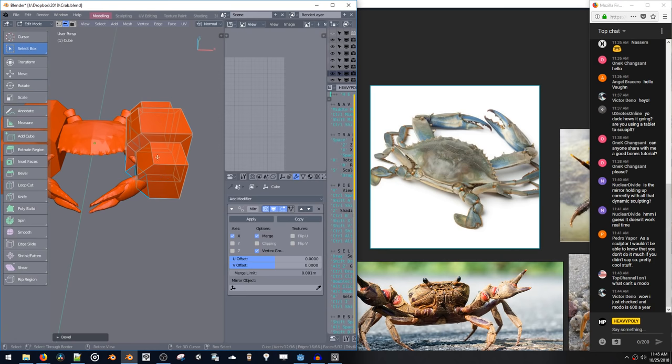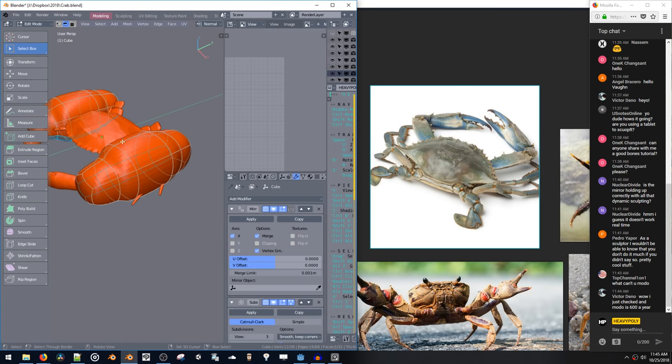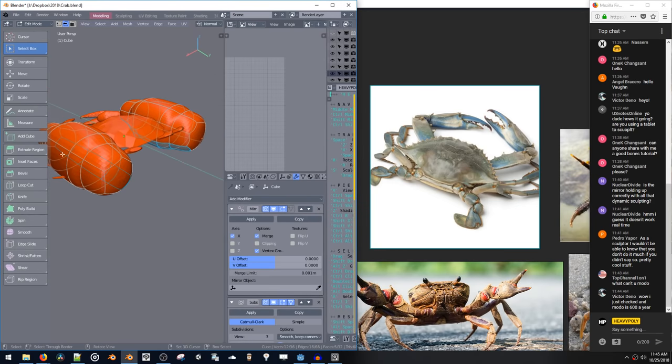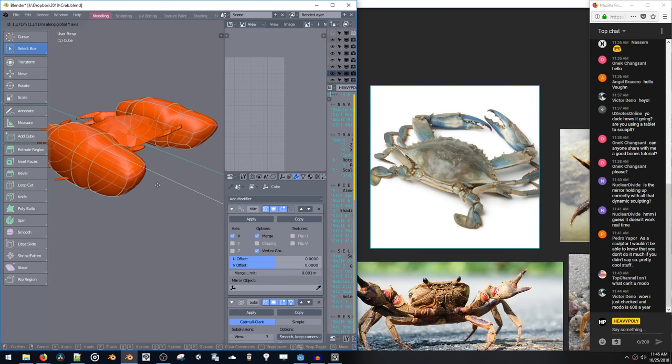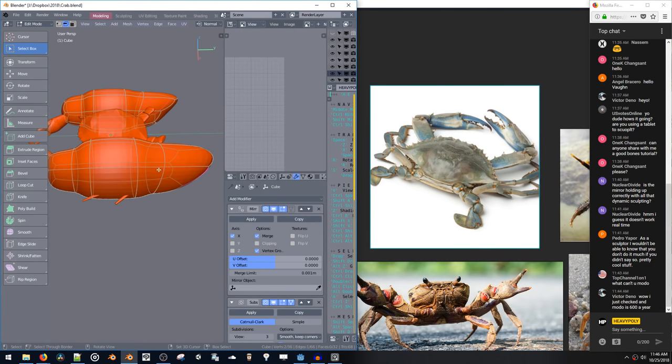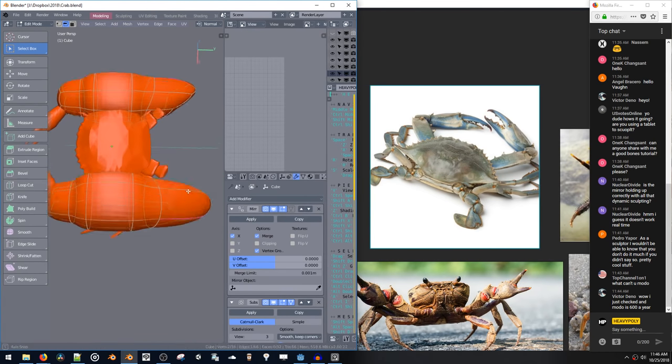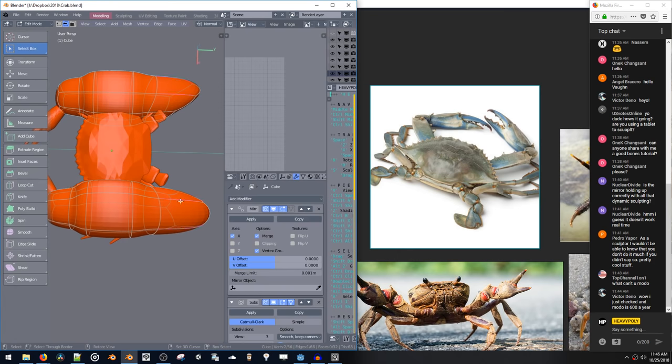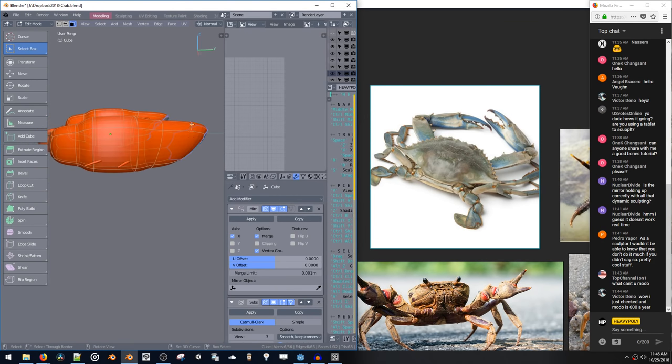That's really nice. A lot of the modifiers are starting to work in edit mode now, like subdivision. Oh, that's new. We can see the edges on the actual subdivided mesh. That is new. I wonder when they added that.